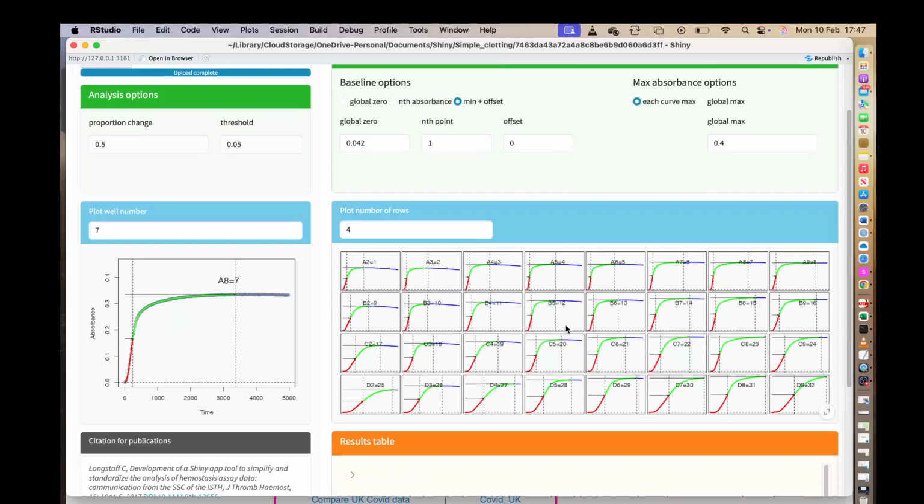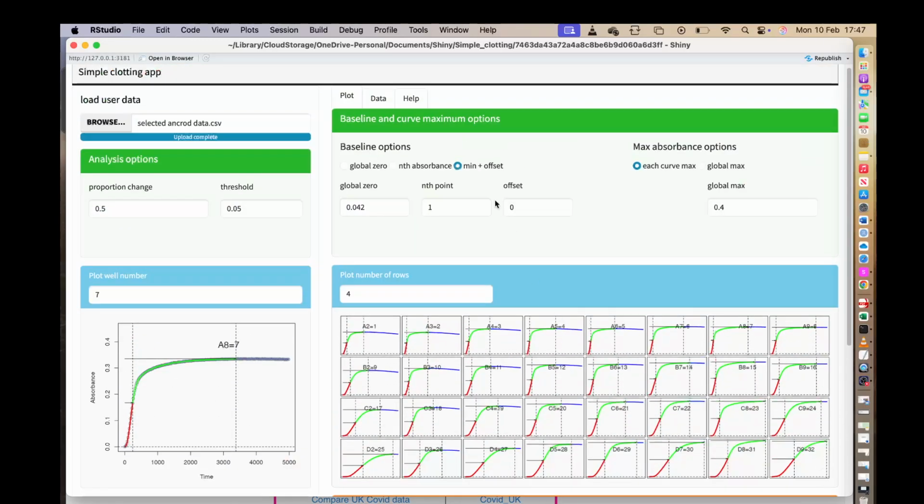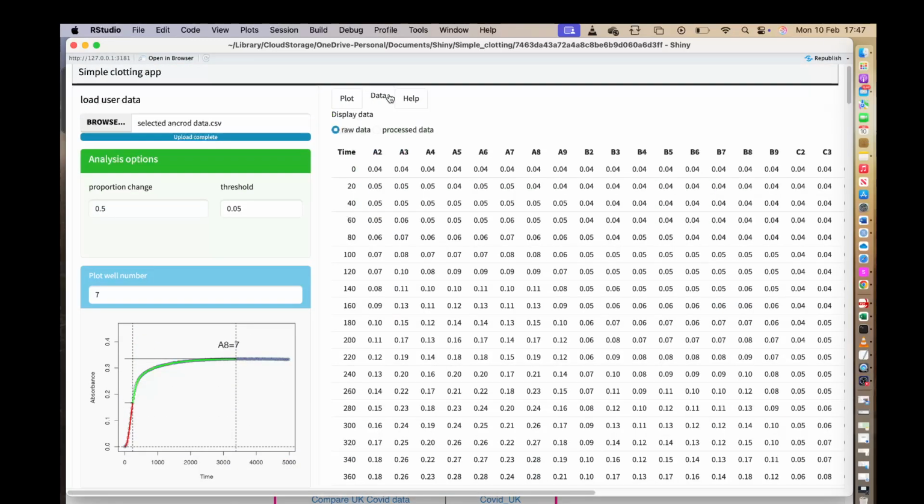The data format should be one column of time followed by any number of columns of absorbance readings. All columns should have headings, time, A1, A2, etc. as shown in the Raw Data tab of initially loaded data.